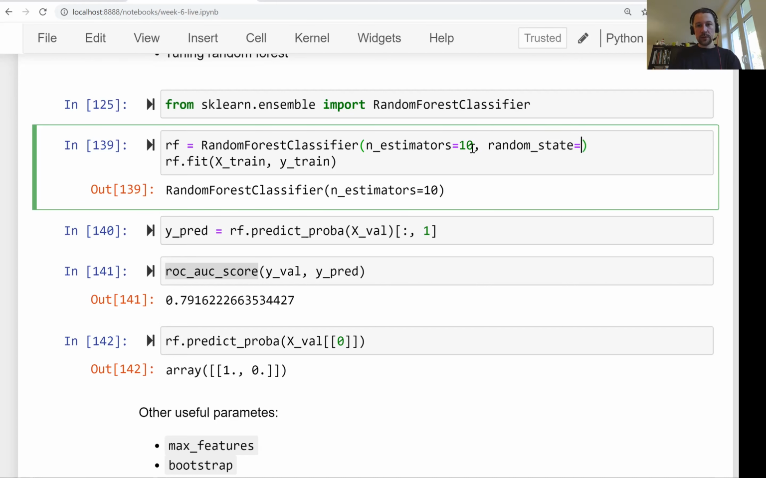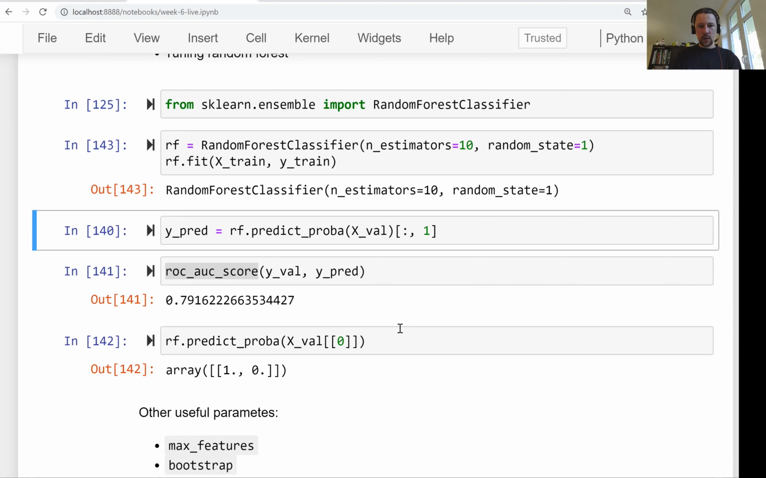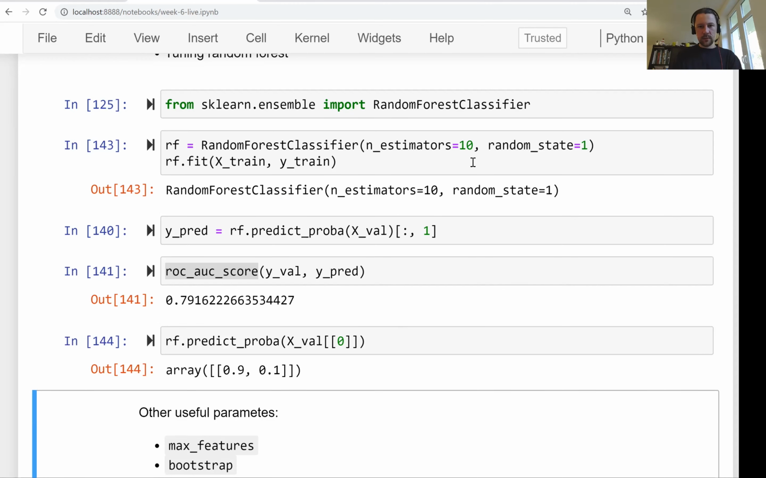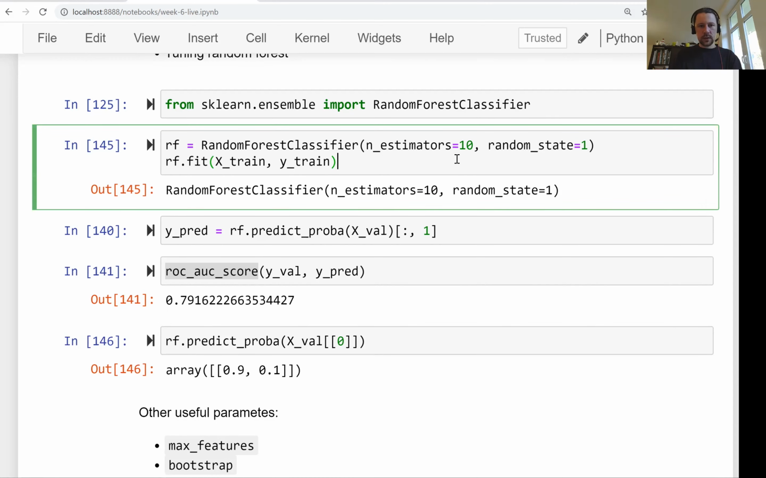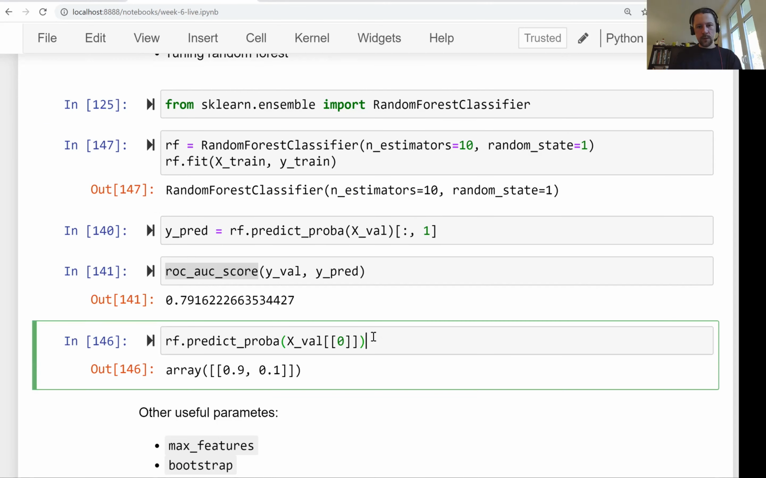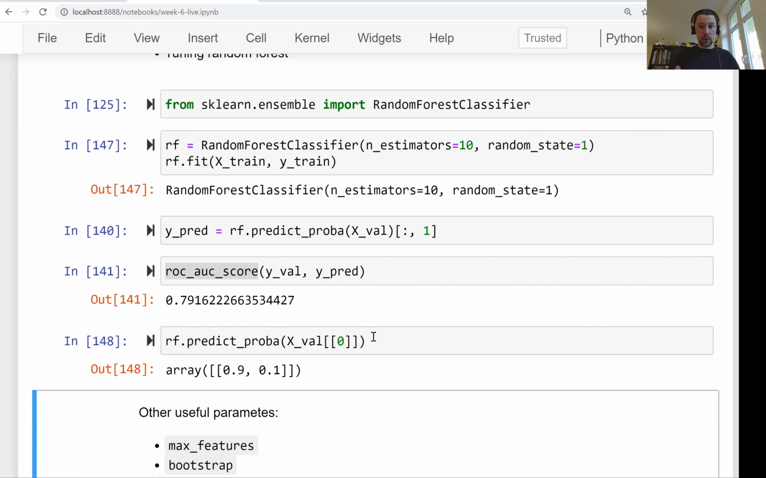And as usual, we can fix the random seed. If we set it to 1, then no matter how many times we try, the result will be the same. So let's train it again. Yeah, it's still the same. For reproducibility, it's always important to fix the random seed for a random forest model, because if we don't do this, our results will be different each time we run this.